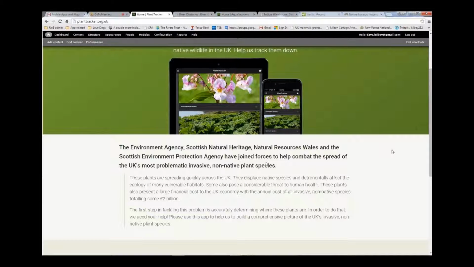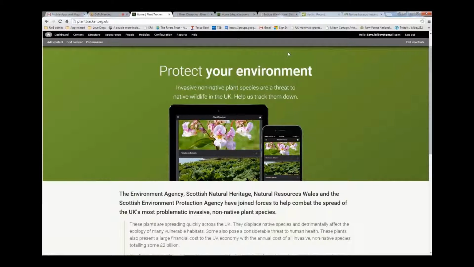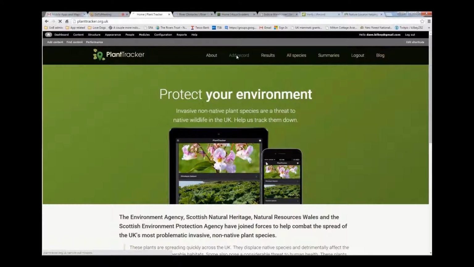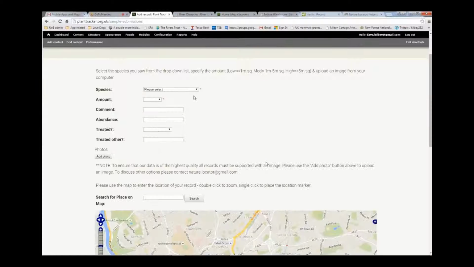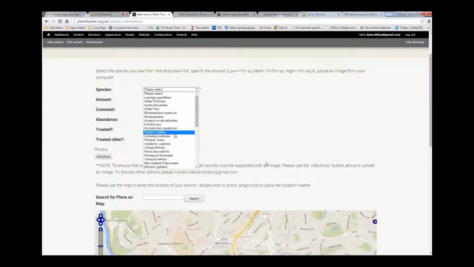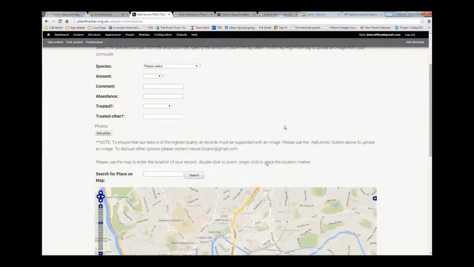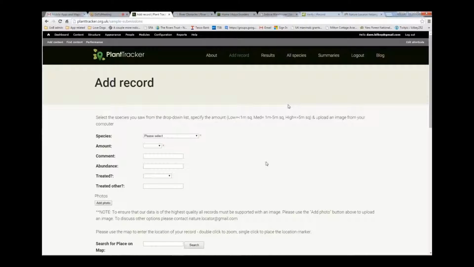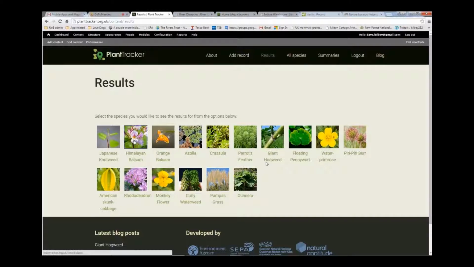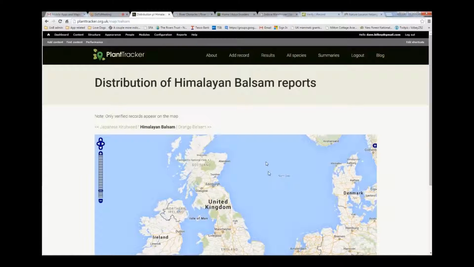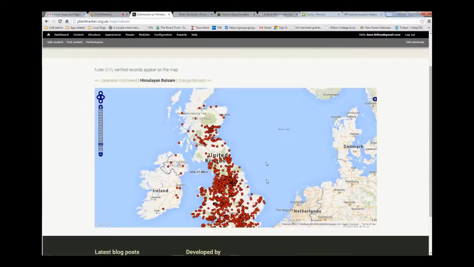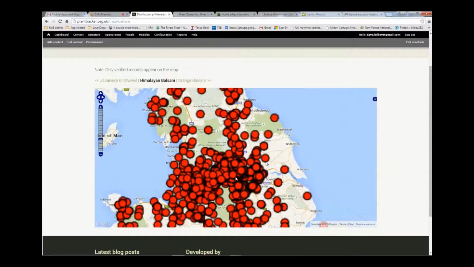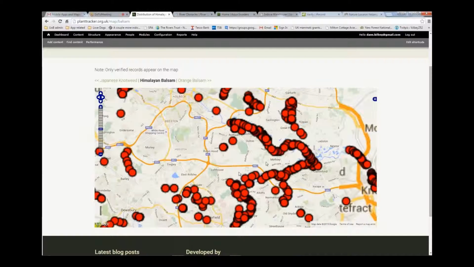It gives people that haven't got a smartphone a method for also engaging with collecting records, so you can go through this form and input whichever species you want. So we've got all the same functionality but in the website, and then you've also got the results page where you can go in and see what's been recorded and where it's been recorded. So this is a basic sort of point location map, but people find this very useful for actually monitoring areas.